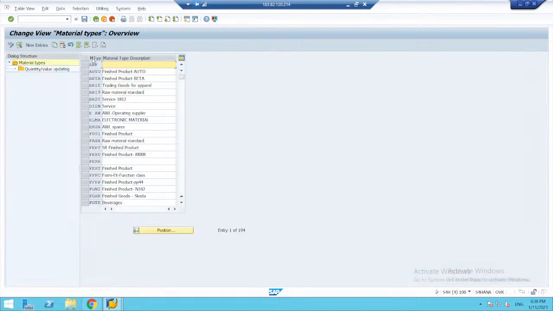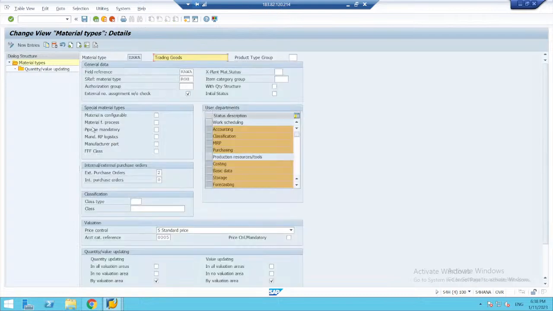Now see, these are the material types. Some are predefined by SAP. I will show you. First, see, HAWA, enter. HAWA is for trading goods. Field reference is HAWA, and material type is ROH. Here it is mandatory to give a tick on external number assignment. Okay, then there is special material types information.